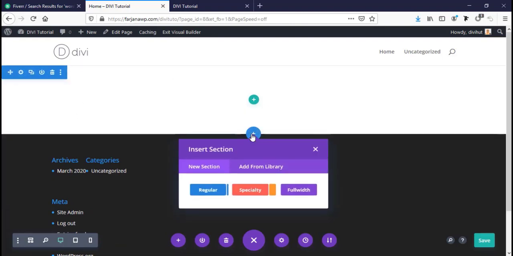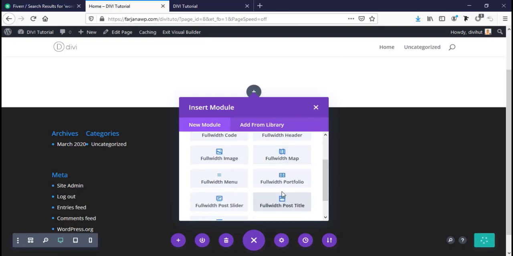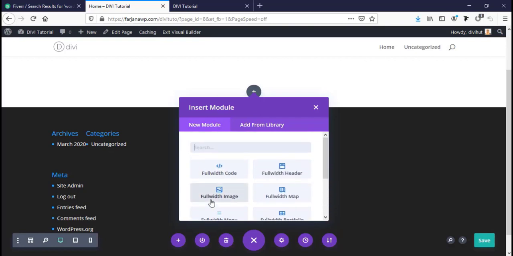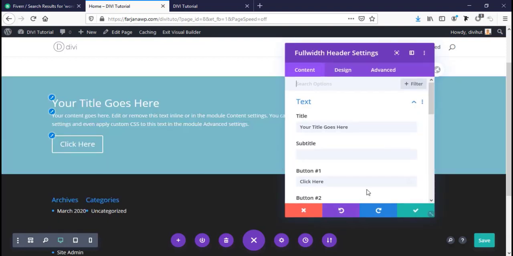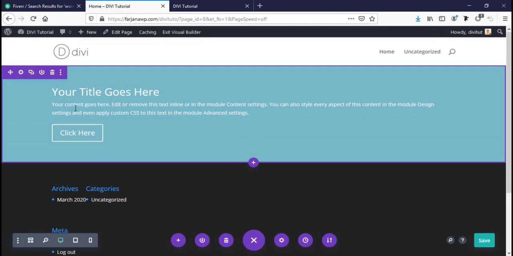Here I'm taking a new section for the top area. I'm taking a full width, and here are several modules for full width. We can take full width code, full width header, full width image, full width map, full width portfolio, menu, post slider, post title, full width slider. So here I'm taking full width header, and I'm removing this top area.